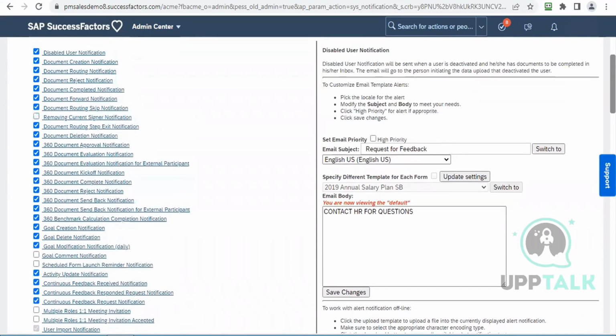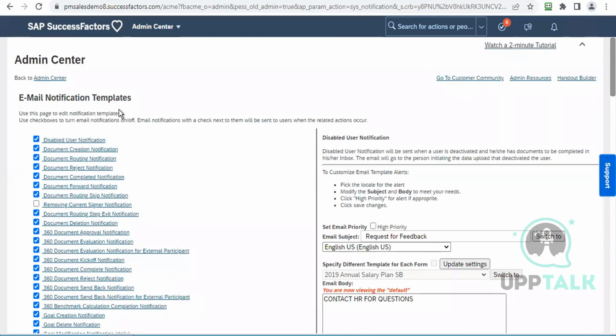These notifications are not restricted to the employee center. Notifications can be for recruiting, onboarding, performance management, compensation, LMS, it can be for all modules. So all these modules' notifications you can see in the email notification templates, and the screen is divided into two parts. On the left side you can see the template's name, and on the right side you can see that particular template.